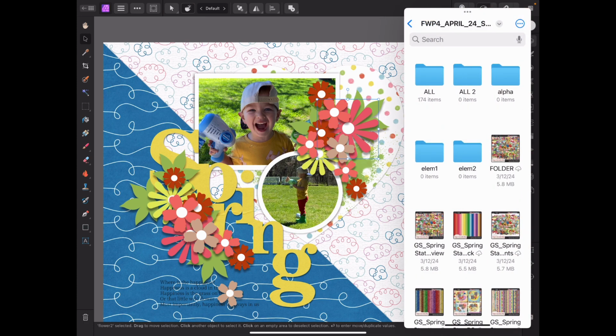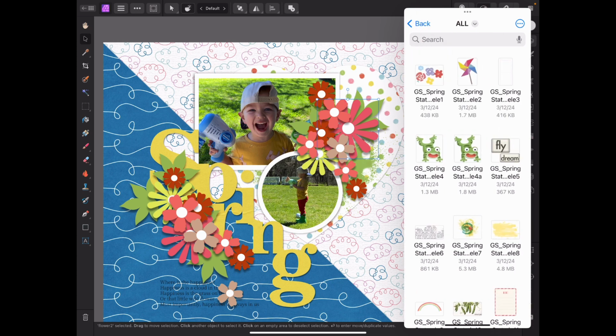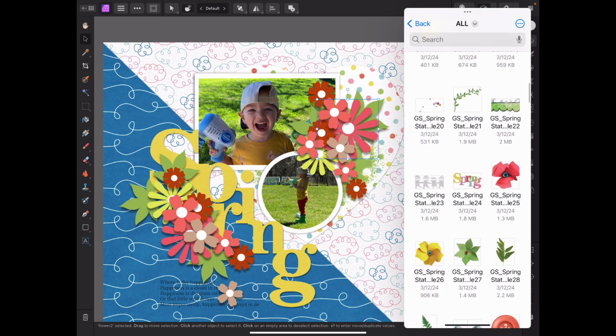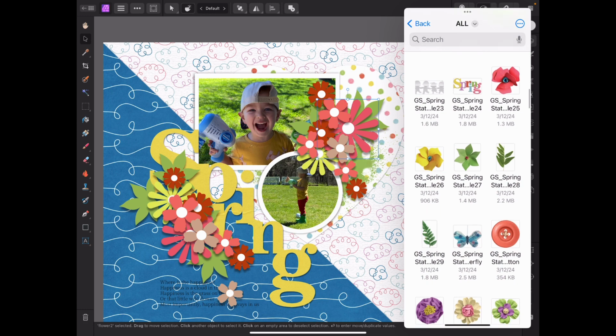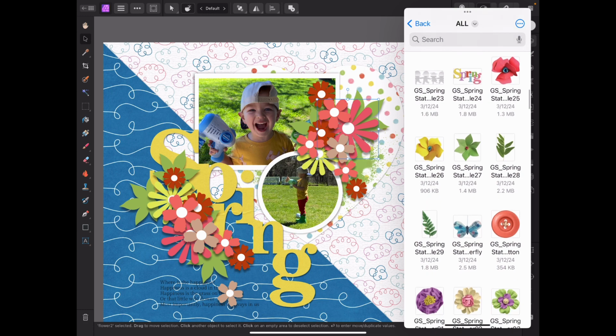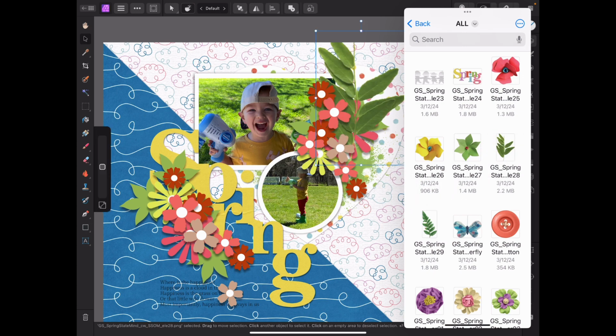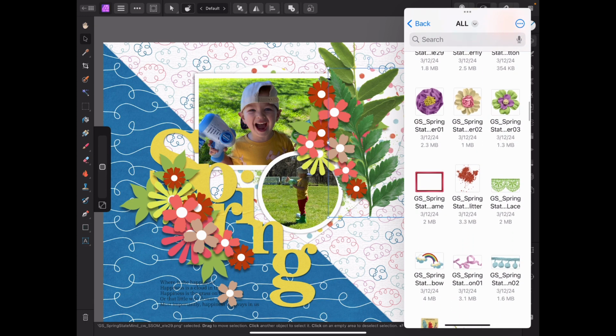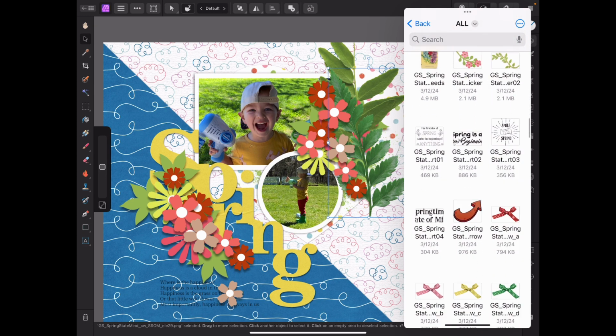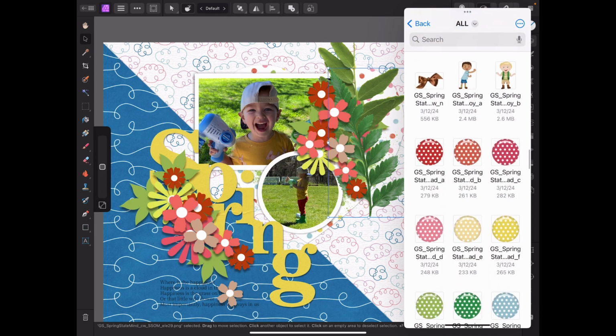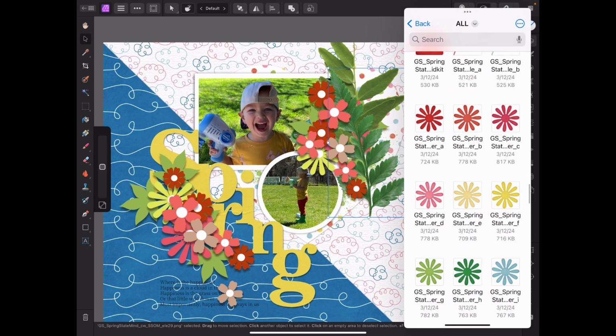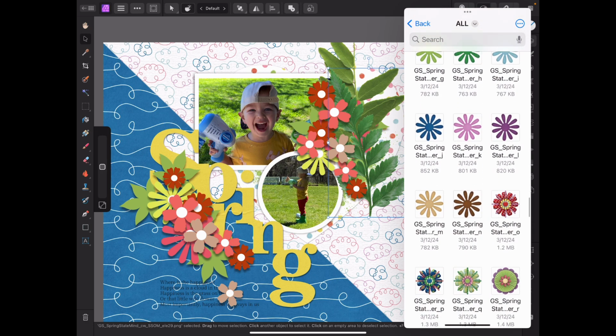Now I'm going to look at the elements folder, and this is everything that comes in that kit, and it's a big one. There's a ton of stuff in it. Let's see. I'm going to start by pulling some greenery in there. I will use that one. I will use this one. I'm just going to go along and pull some of the ones that I might want to use, and then I'll start arranging them.